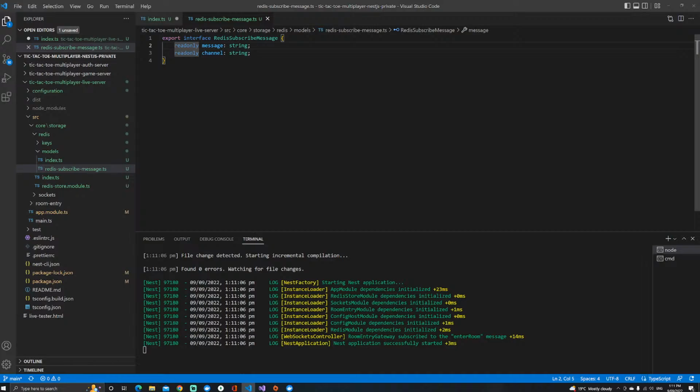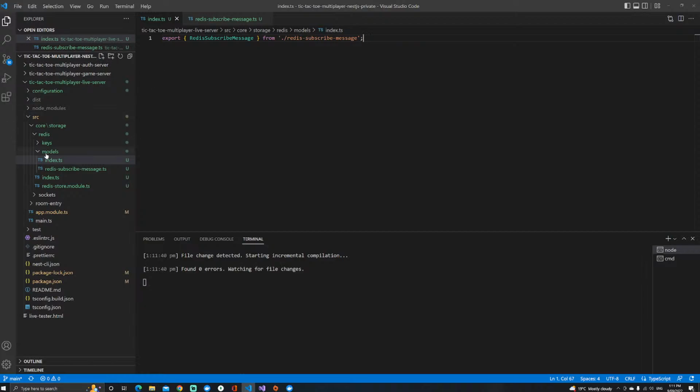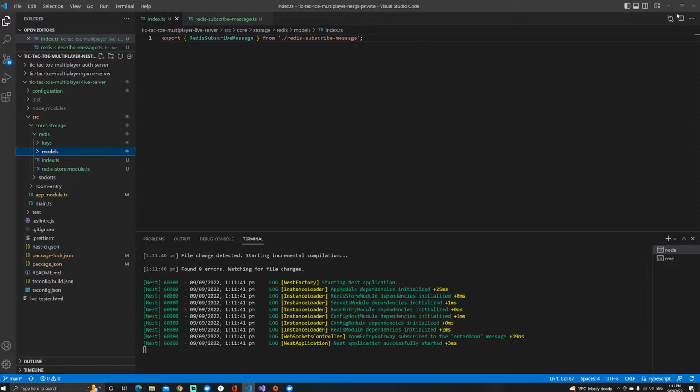I need to use read only on these things more too. I realize I need to get through my code and apply read only more. Like I don't want people changing it afterwards. Export. Redis subscribe. Subscribe message. Yeah. Cool. So that's the interface.